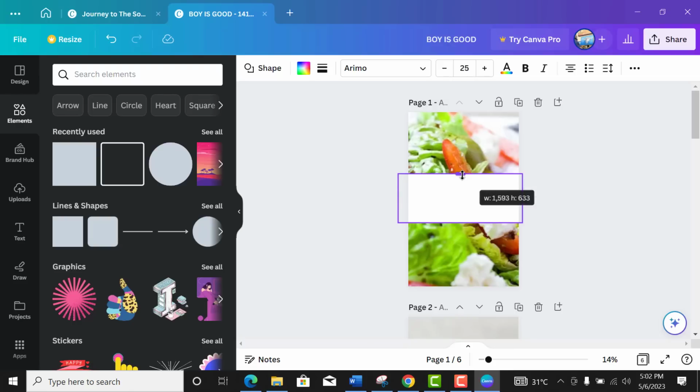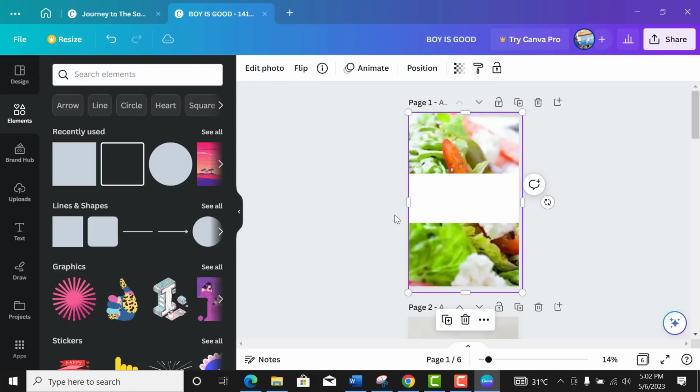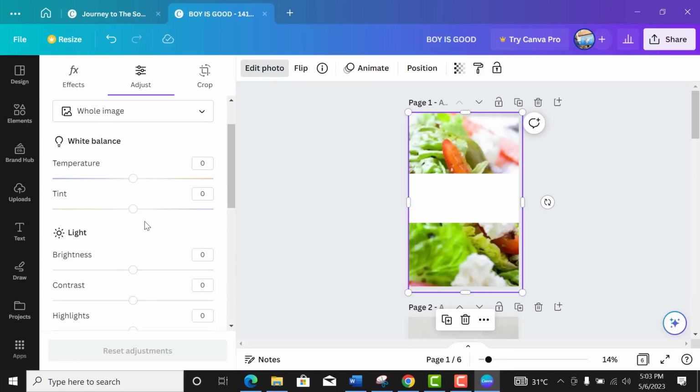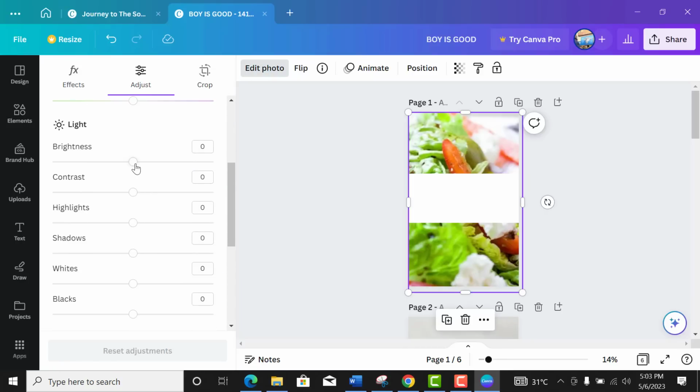You increase it a little because that is where you're going to be writing your title. You click on the image itself, click on edit photo, click on adjust, scroll down a little, increase the brightness and increase the contrast just a little. Then you are ready to start doing one or two editing on this image.